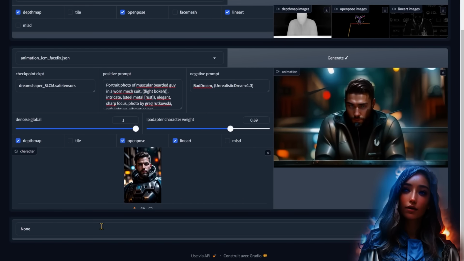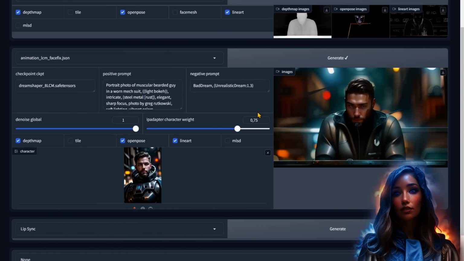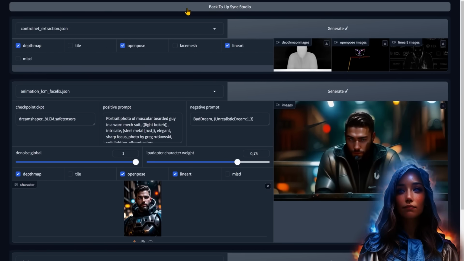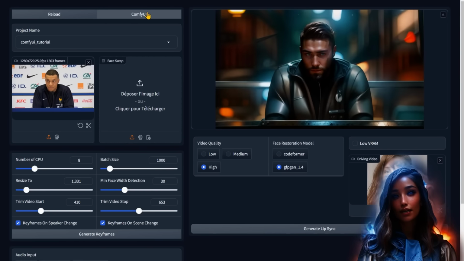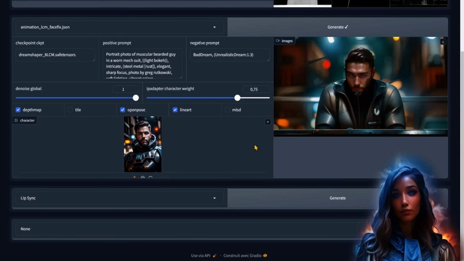Good. Now I want to lip sync. So I select lip sync in the next drop-down. The settings used here are those from the main interface. So I go back into the interface and select the quality I want. I go back to Comfyui and click on Generate.